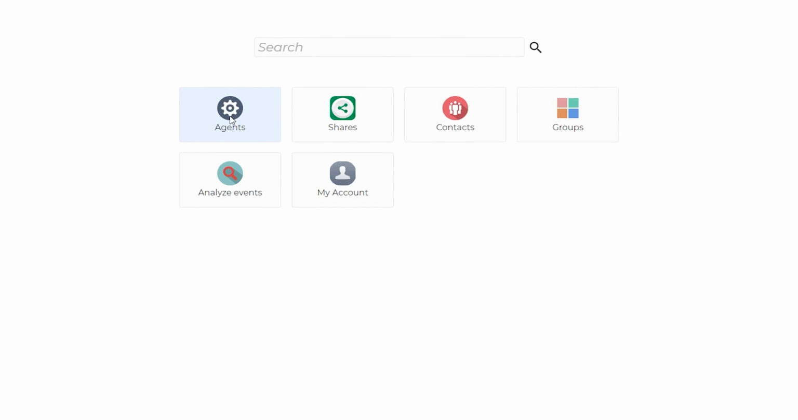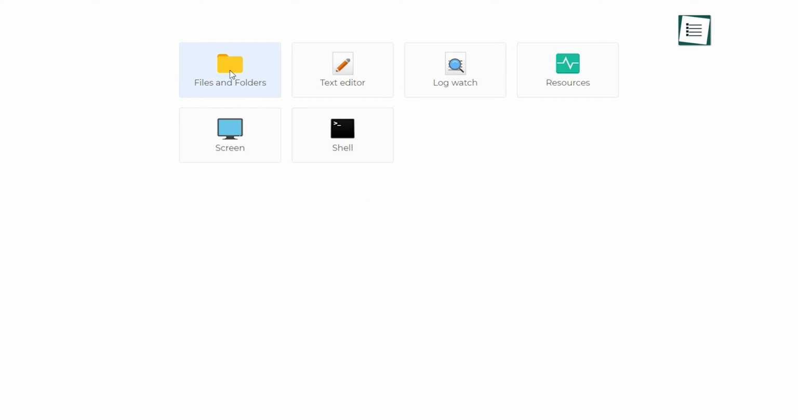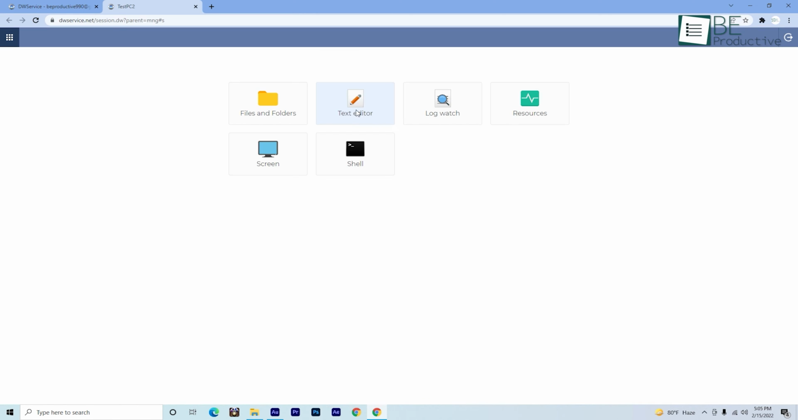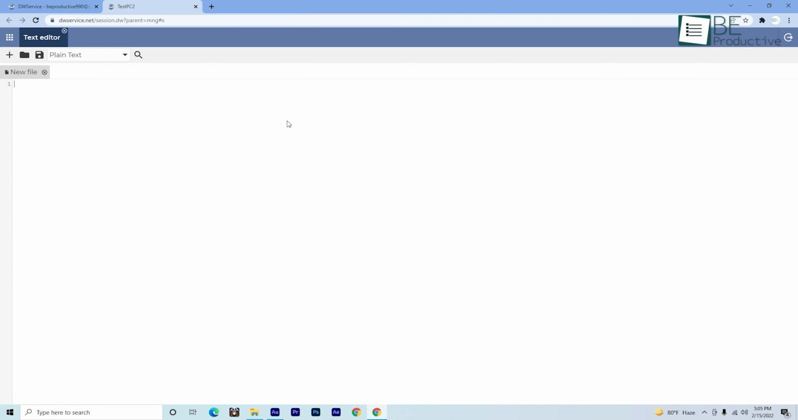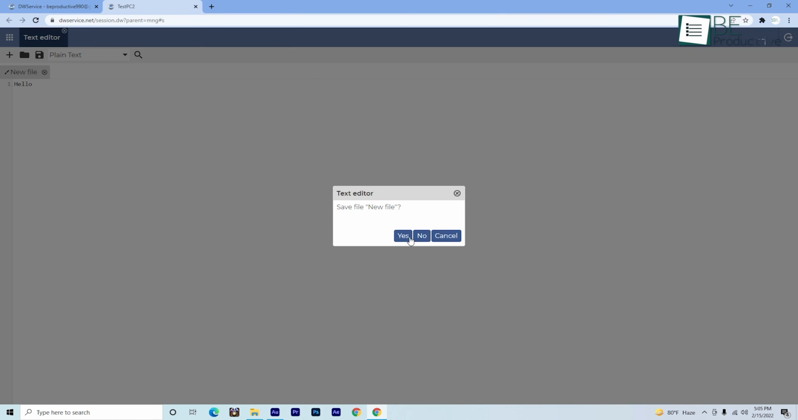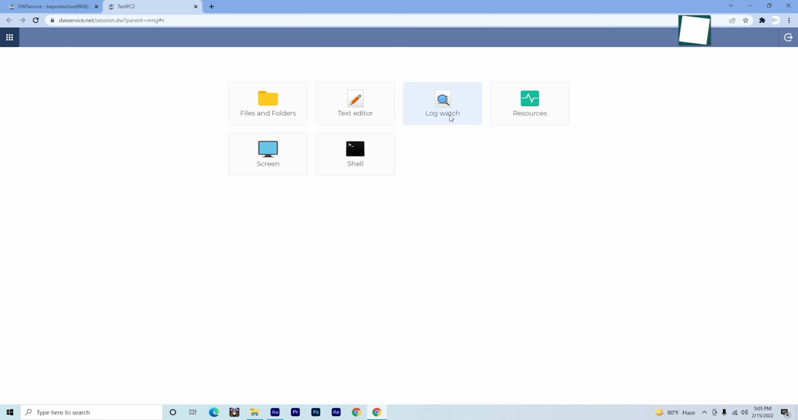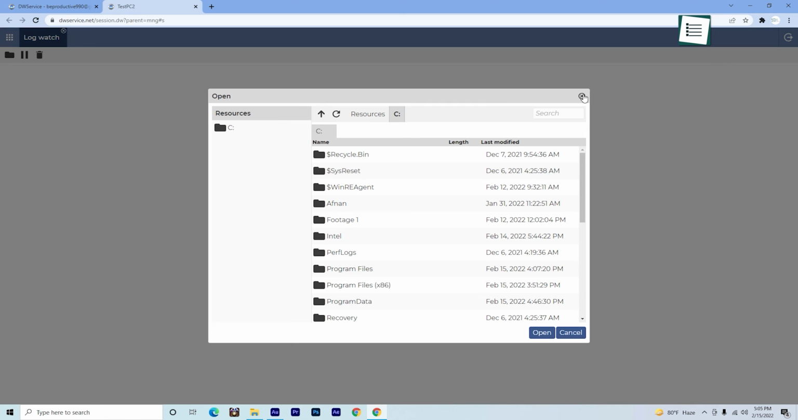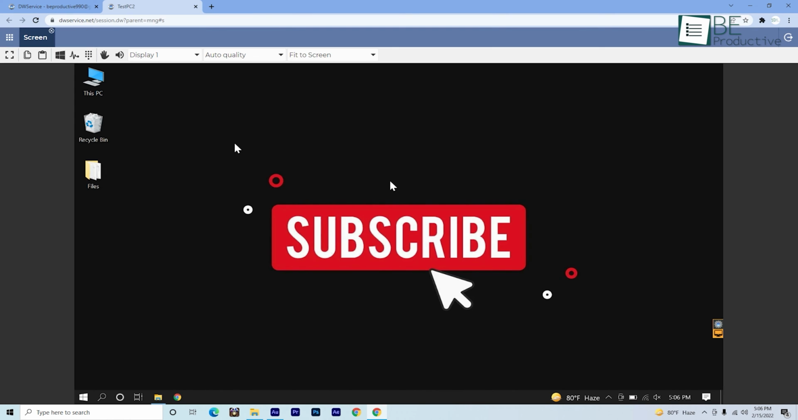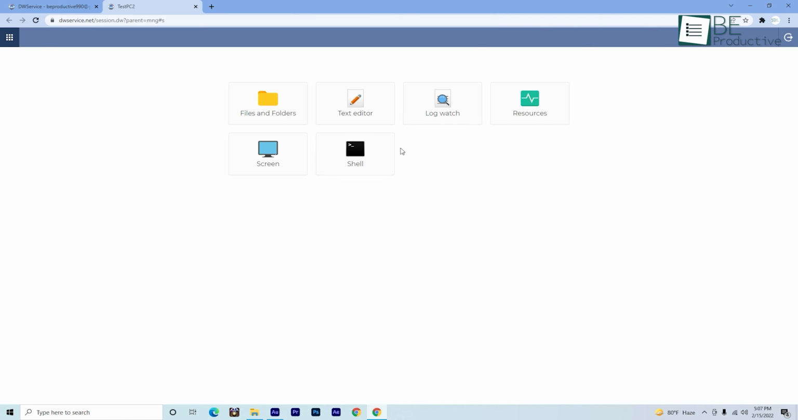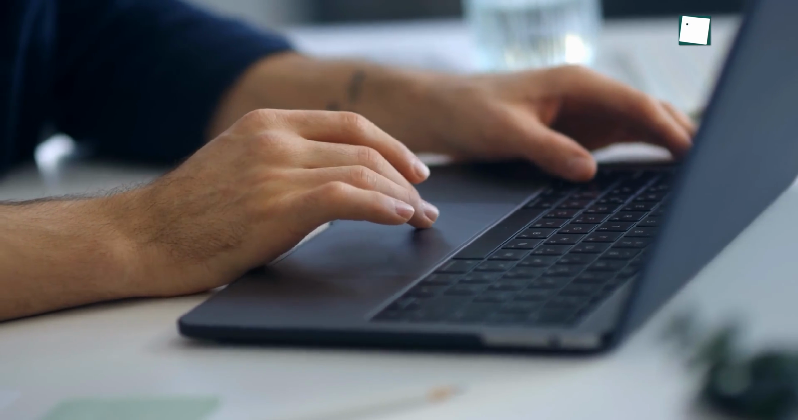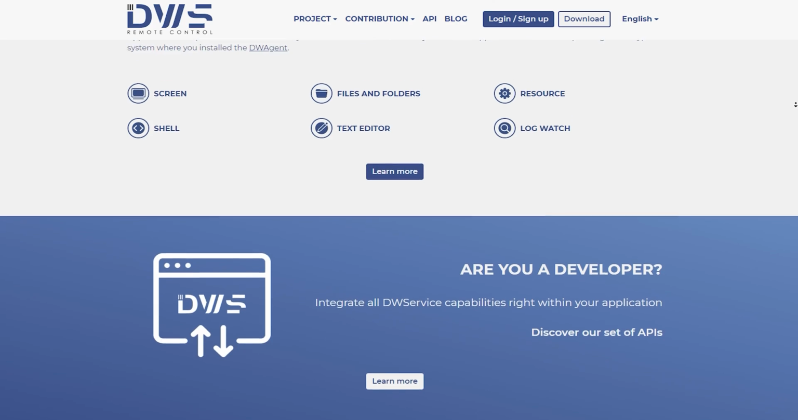Besides that, agents can be managed using applications, including features like files and folders to move, copy, upload, download, and many more. Text editor, on the other hand, can open, edit, and save text files. Moreover, you can open multiple log files and watch them in real time with LogWatch. Plus, you can use resources to view system information and performance. Screen gives you the ability to turn your keyboard or mouse on or off, control your audio, and more. Lastly, you can use the shell to run commands remotely. With all these necessary features on board, DwService earns an easy place in the number 2 position in this roundup.